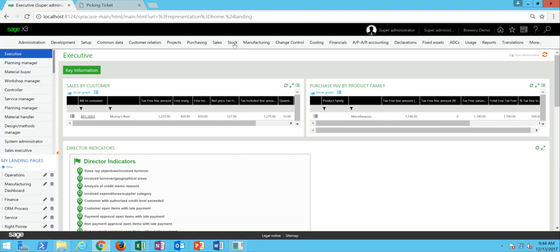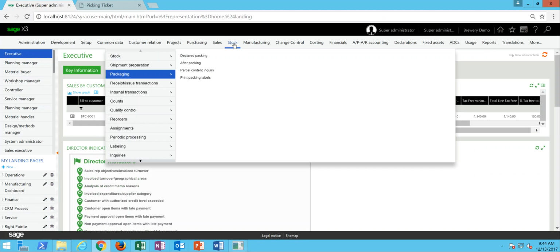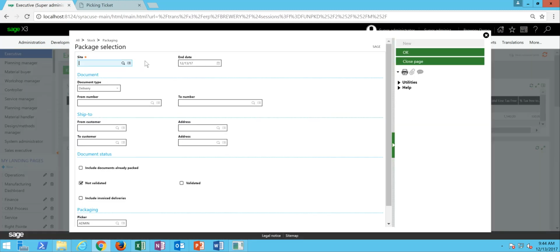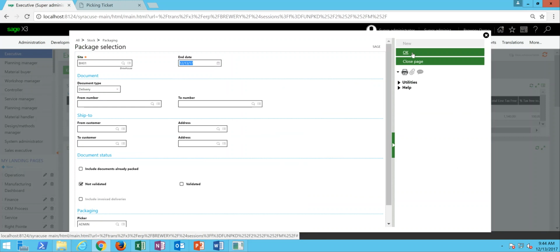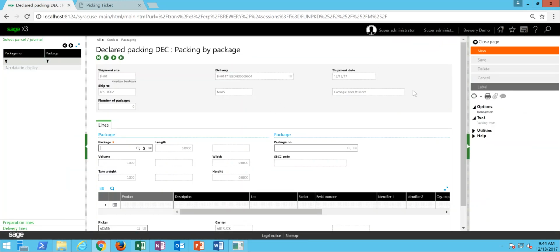There are a couple different ways to do the packaging within X3. One way is to come under our stock, then go to packaging and declared packing. We'll specify our site, then do our OK.